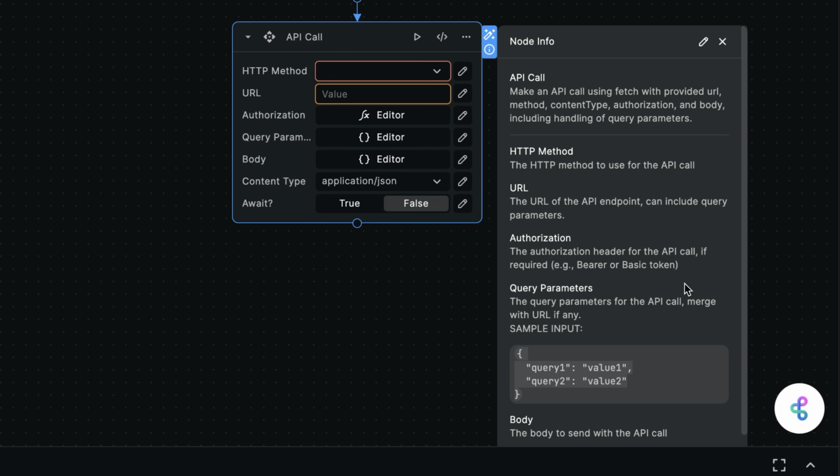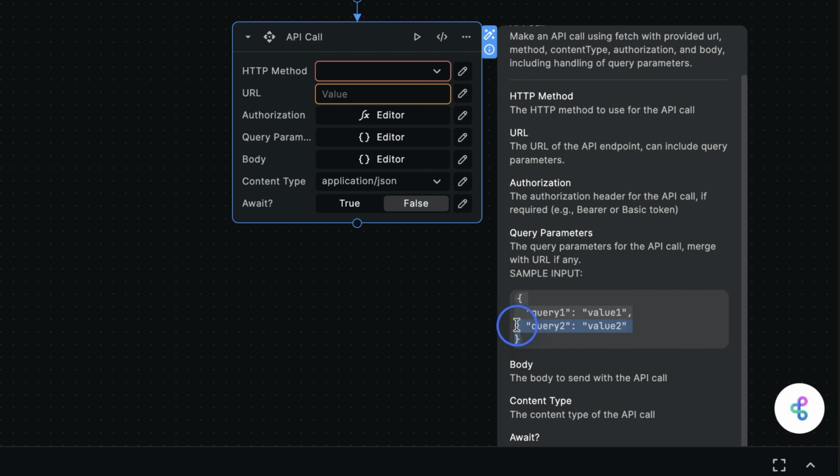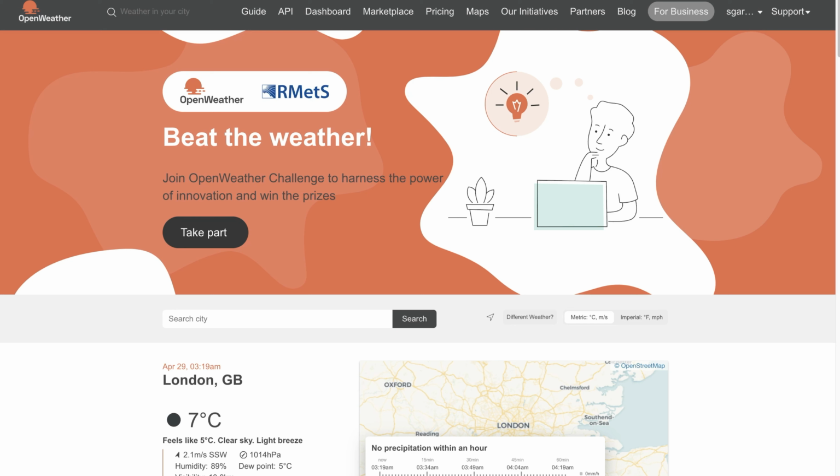Query parameters are a way to pass additional information to your API endpoint through the URL itself. The API node gives you an easy way to set these up, and it will add them to the URL for you. So let's see the API call node in action.